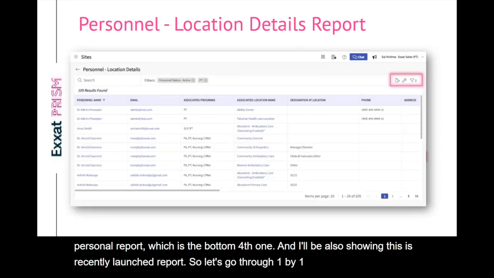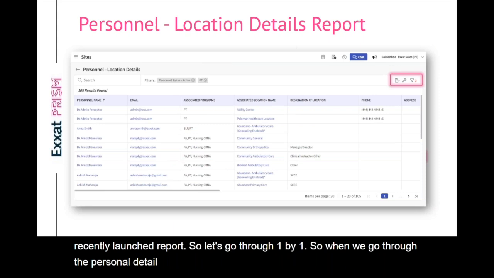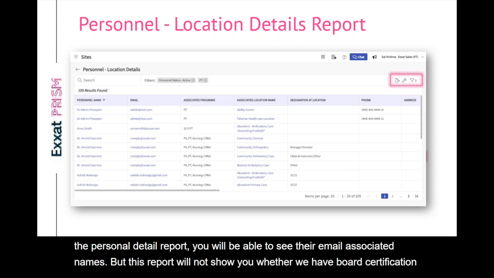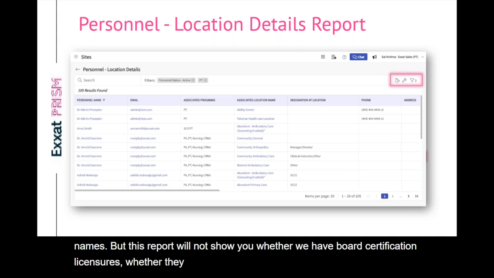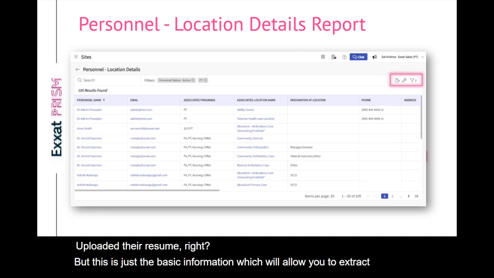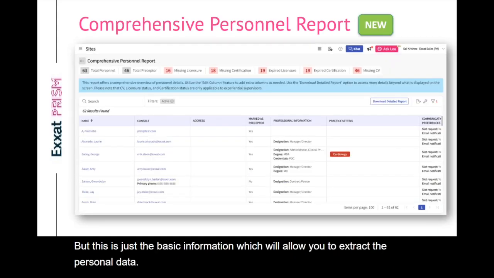When we go through the personnel detail report, you will be able to see their email and associated names, but this report will not show you whether they have board certification, licensures, or whether they have uploaded their resume, right? This is just the basic information which will allow you to extract the personnel data. Let's look at the comprehensive report.